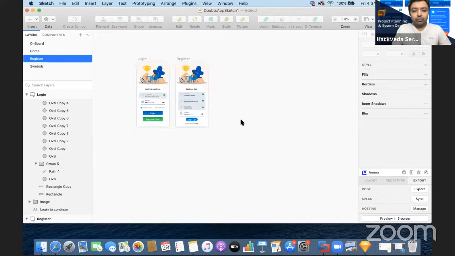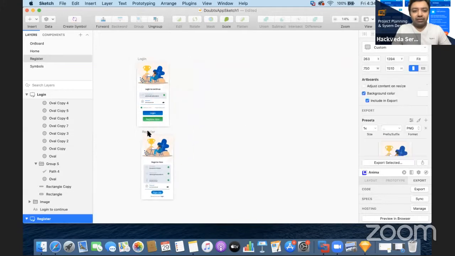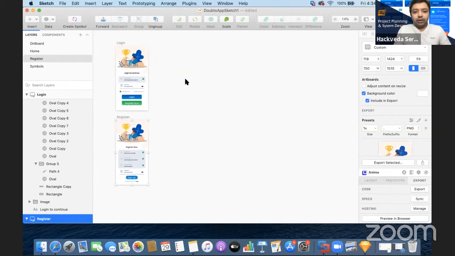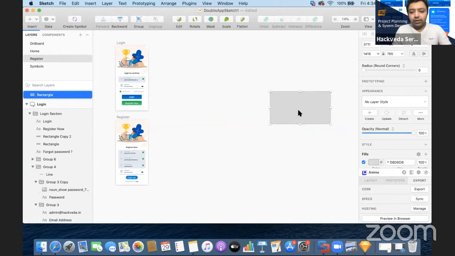Okay. So let's say I will be having these two parts, the login and the registration. Now, on the other hand side, we will be having a server. This server is going to be an AWS server.